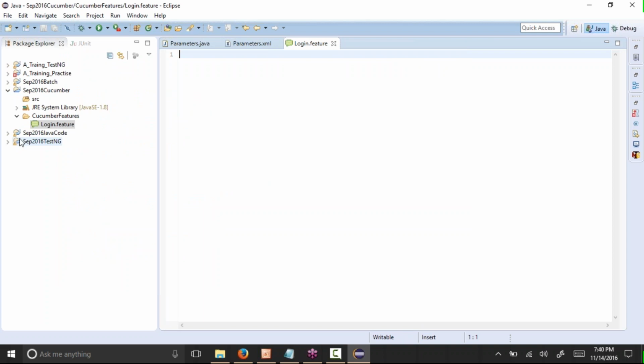Now we created login dot feature, and if you see here, this is the icon for Cucumber. If you create a feature file without installing the Cucumber add-in, you will not get this symbol, because it doesn't recognize it. So we need to install the Cucumber add-in, then only we'll be able to use it. There are some jar files also that we need to associate, which we'll do later when we are executing it, or when we actually create the test. So the first step is creating the feature file.